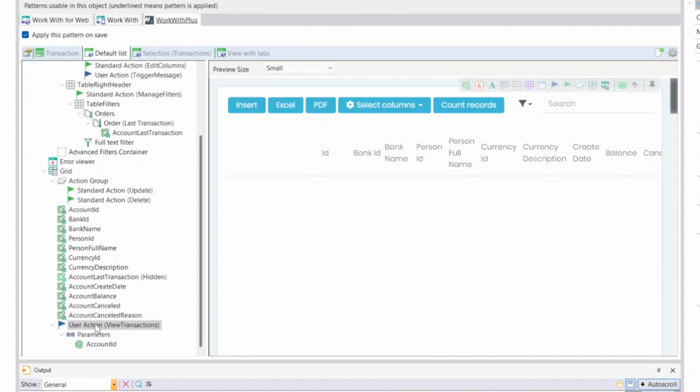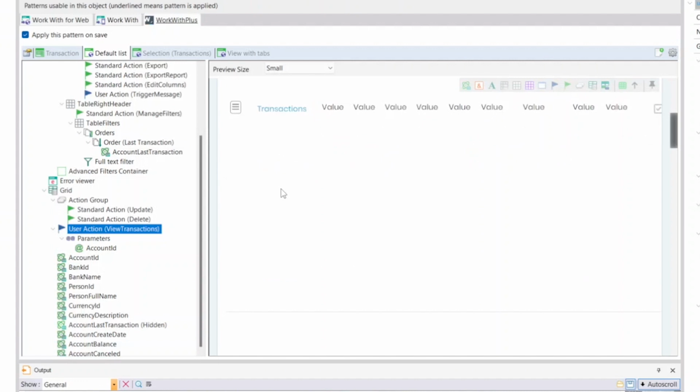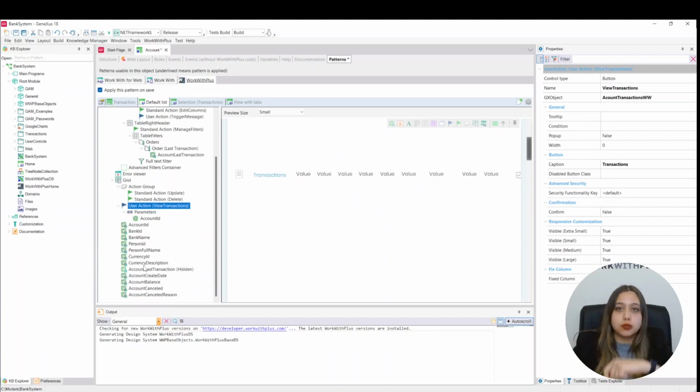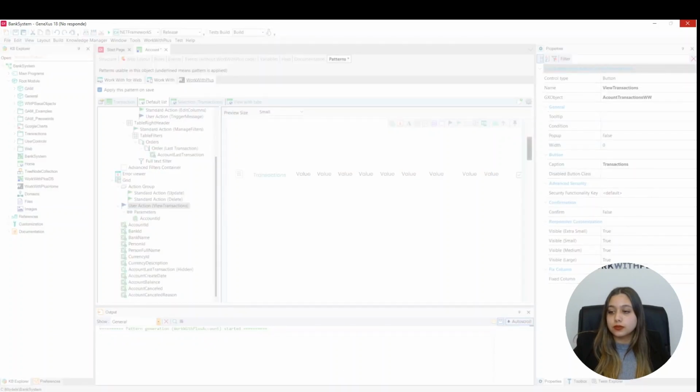Right now, we can find the user action below here, but we want it to be up here. We would like for it to be on this side. We can adjust this just by moving it, and that's it. We will execute these changes so that we can see them at execution time. Now we will go to our list of accounts.